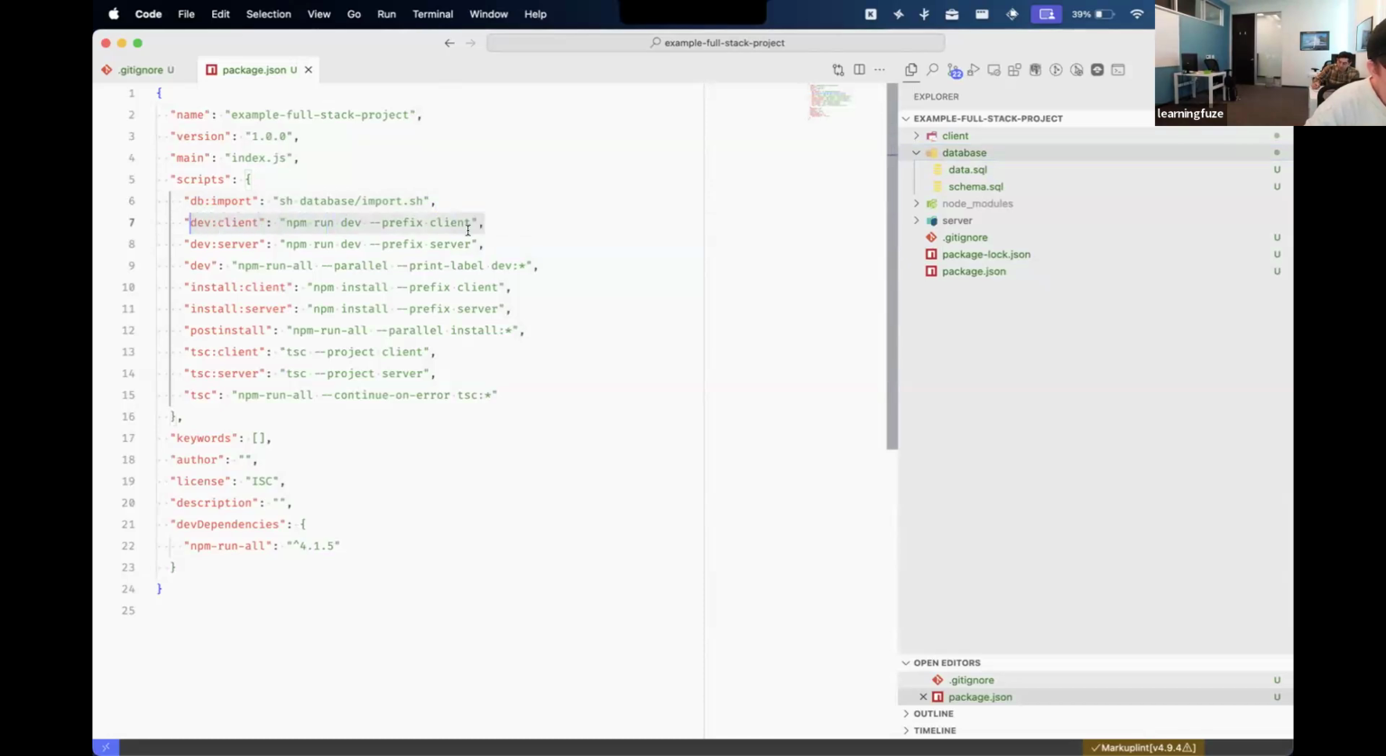This script will only start the dev server for the client. So you can see dev:client, npm run dev --prefix client. This is saying, I want to run the dev script only in the folder that is prefixed with client. So it's going to look inside of that client directory and find the npm run dev command that belongs inside of it. This command does the same thing, but for the server. So if you only wanted to start the dev server, you could do npm run dev:server.